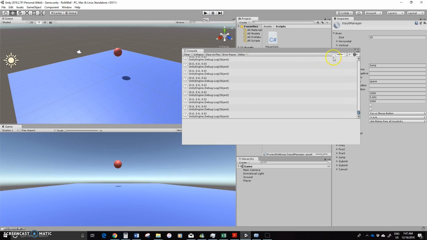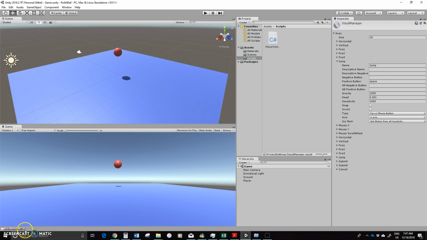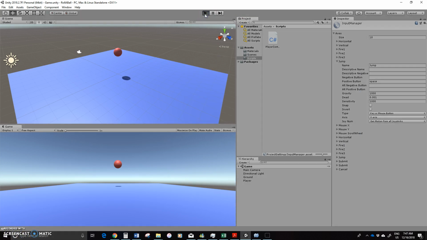So I'm going to get rid of my console. I don't need that anymore. Again, looking for any errors down here. No errors. We should be okay. The ball falls to the ground. I grab my, pushing my buttons. The ball is starting to move.